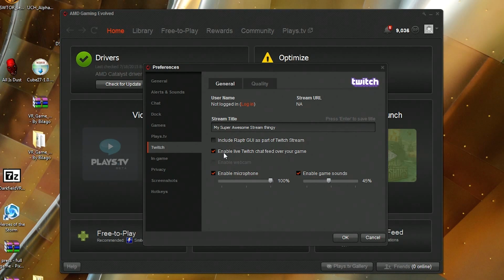We can enable the live Twitch chat to feed right into my game so I can see it live as it happens. And if you want, you can also include the Raptr GUI, the Raptr overlay, so if you pause the game to fiddle with something, people can see what you're doing. I don't recommend doing that. That's kind of pointless. It kind of looks like crap. No one wants to see that.